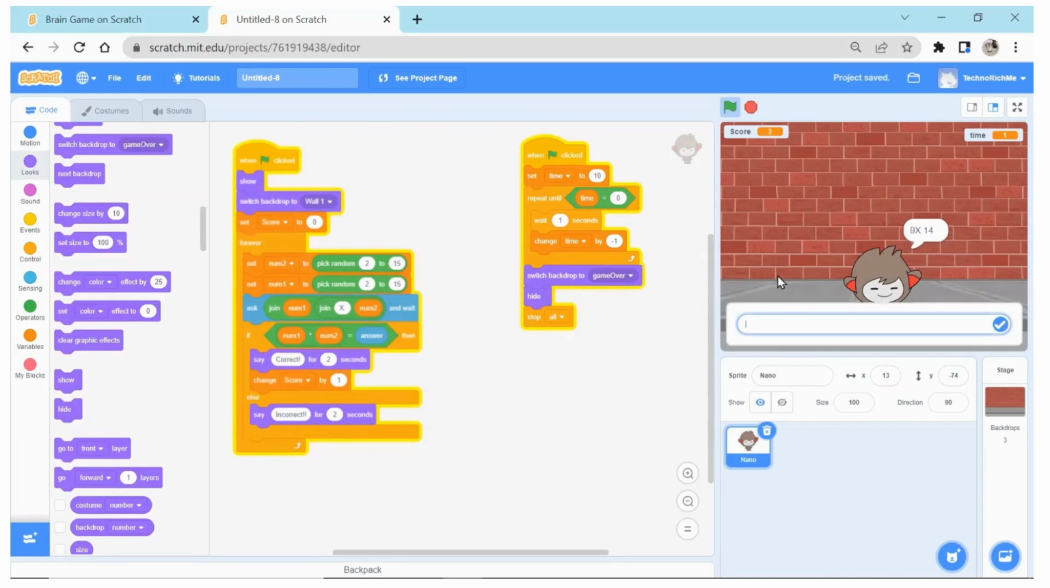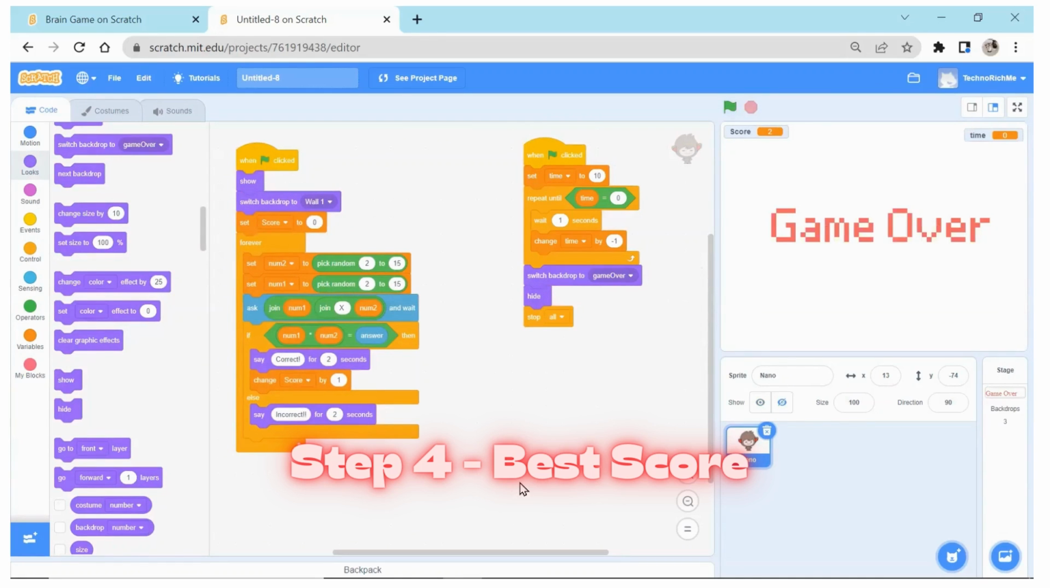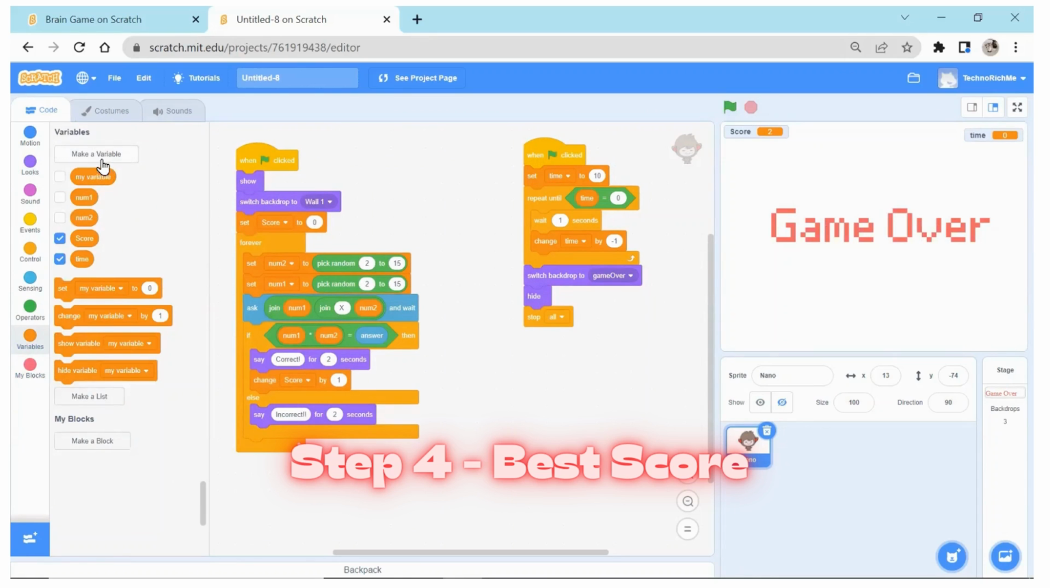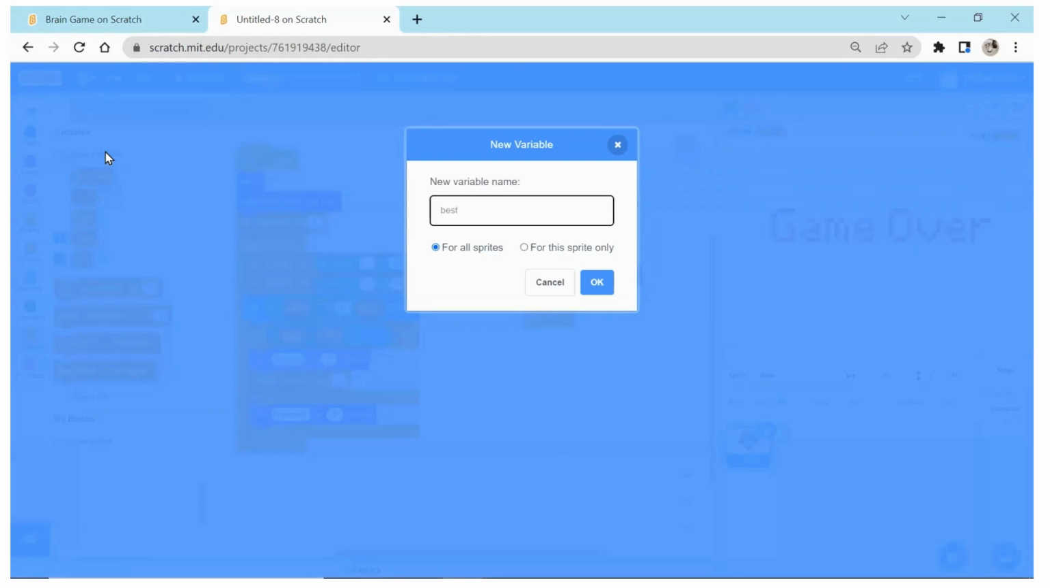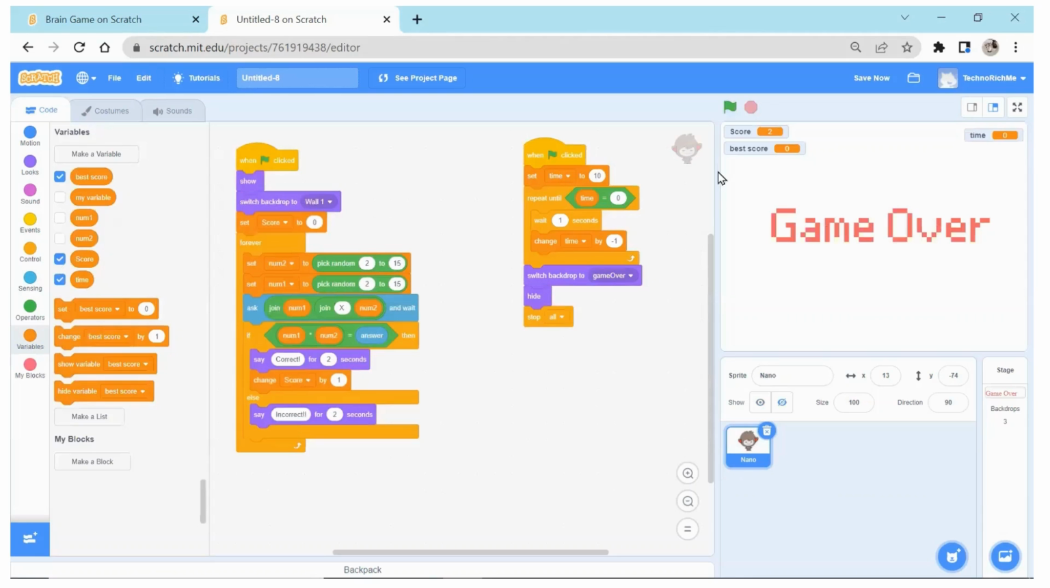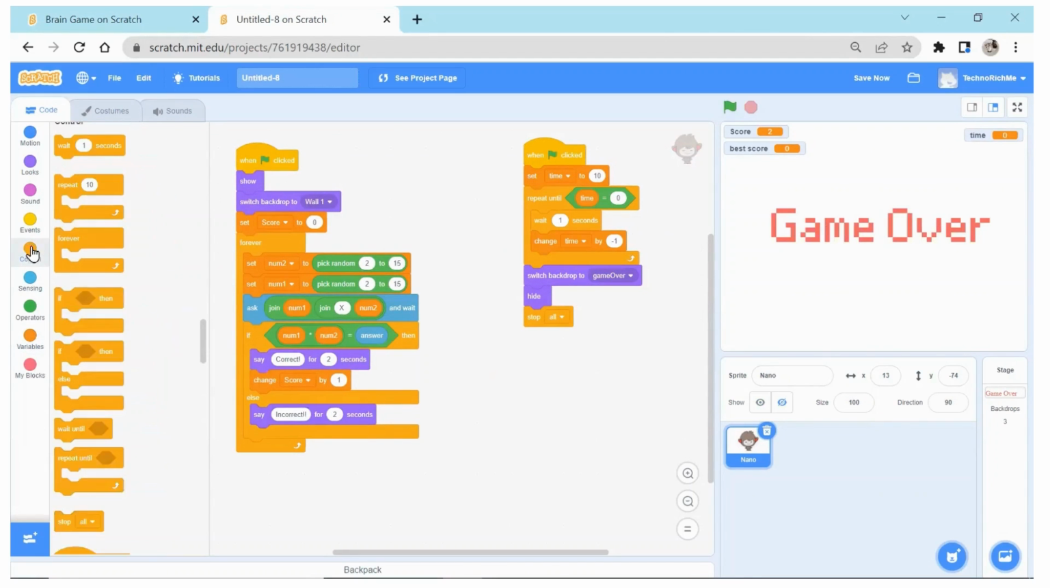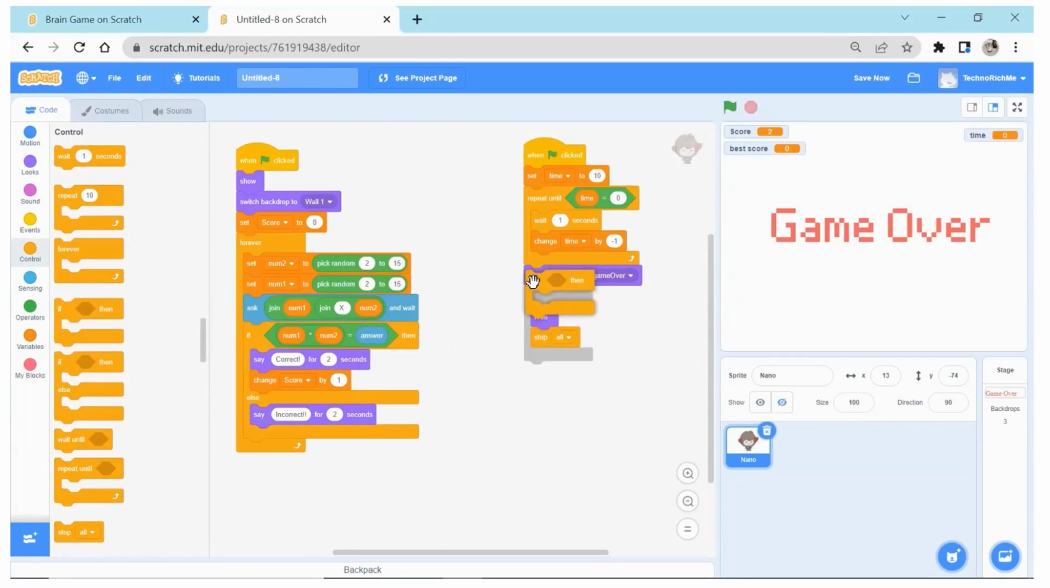My next step is for best score implementation. As the name suggests, for best score implementation, we are going to take a variable again, and we will name it as best score. I would like to display on the screen, so let it be like this only. And again, we are going to take this if block, and before ending the game, we will check what is the current score. We will also see if it is greater than my best score. And if it is greater than my best score, the current score will become my best score.